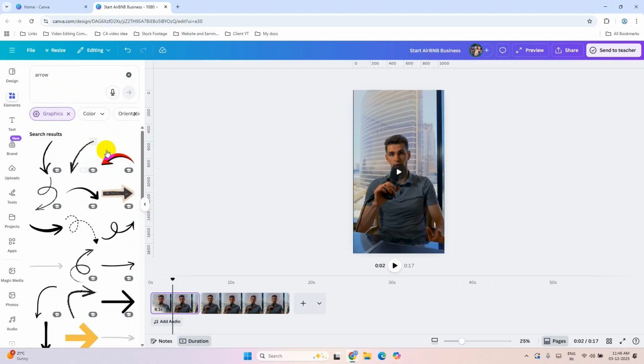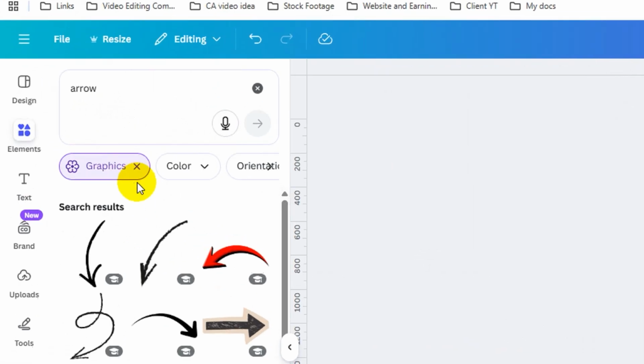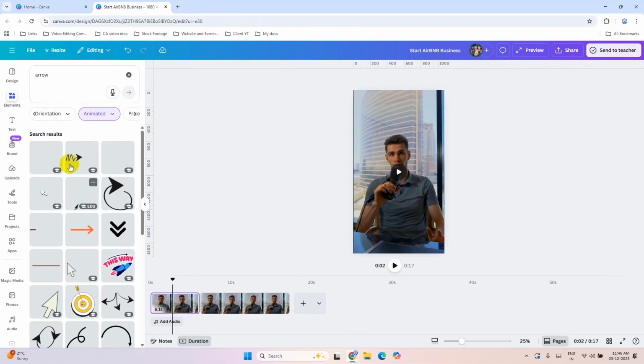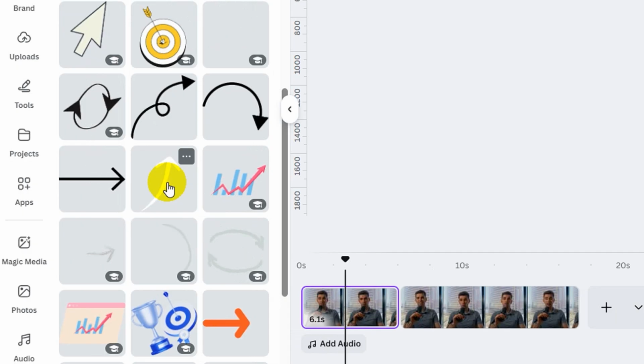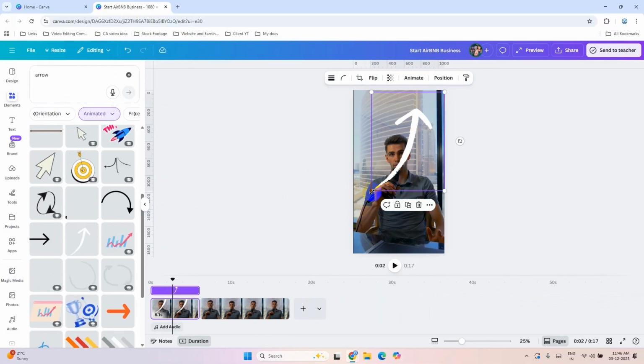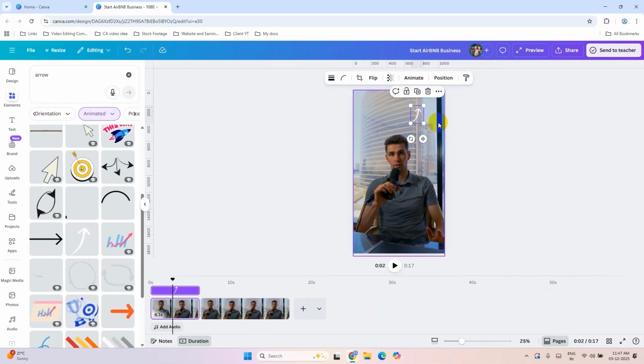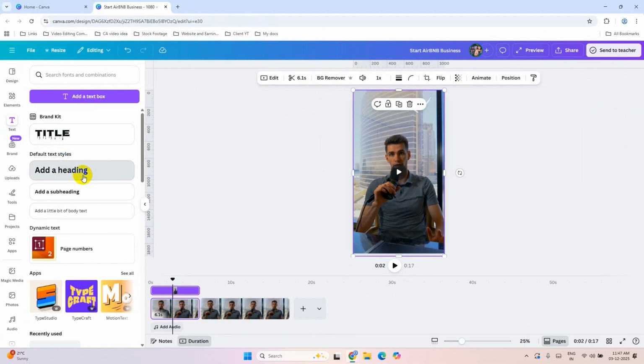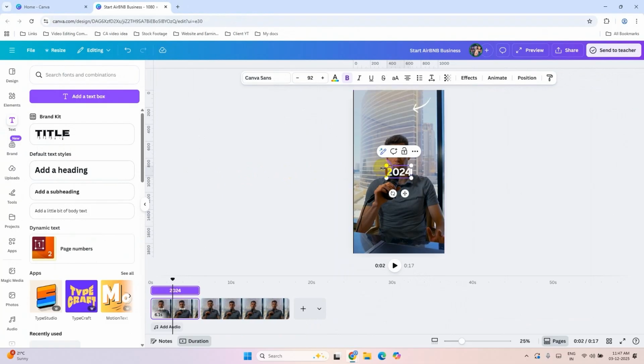So to search animated elements, just go to here and press here. Click on this animation tab and click animated. Now it will show animated arrows. See? So let me choose one. I'm going to choose this one. You can resize it and rotate it. You can also flip it here. Go to flip vertically. To add text, go to text tab, add text 2024.